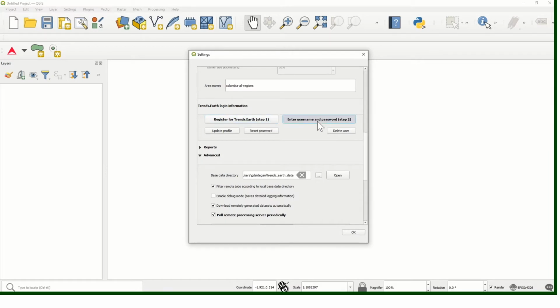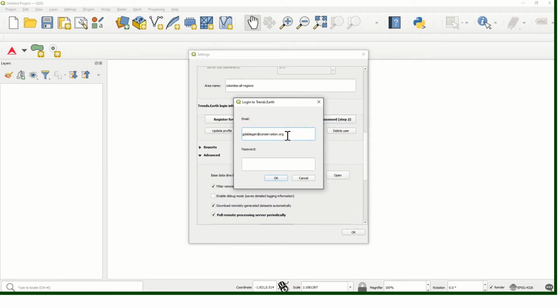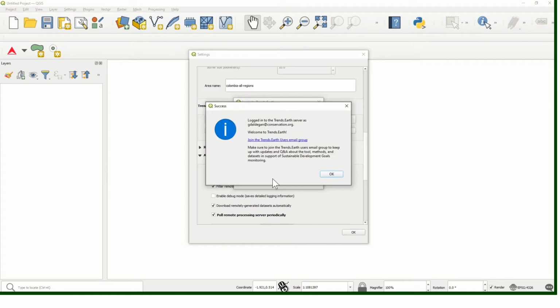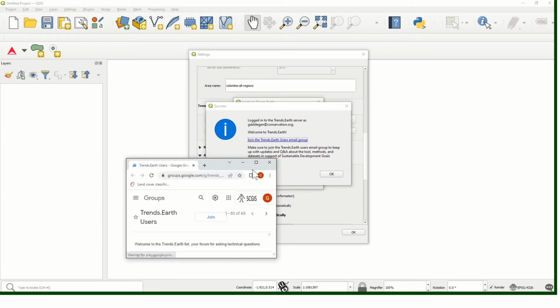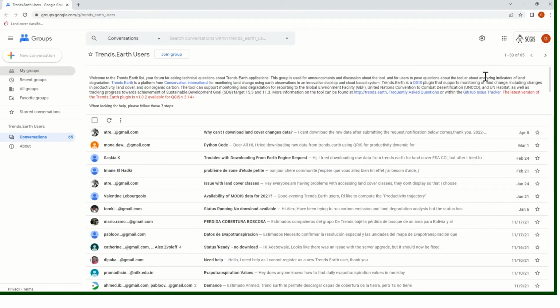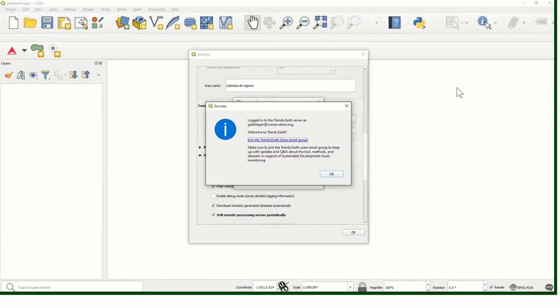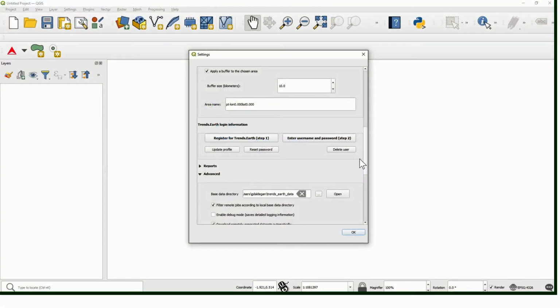Once you have your password in hand, you can come here to this other option, enter username and password, and here you enter your current username, and you can enter your password that you have just received from our API. Once you have successfully logged in, you're going to have the option to also join the Trends.Earth users email group, which is a community discussion group where users have the chance to ask and answer questions about Trends.Earth.